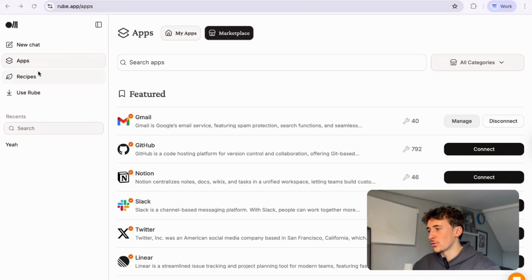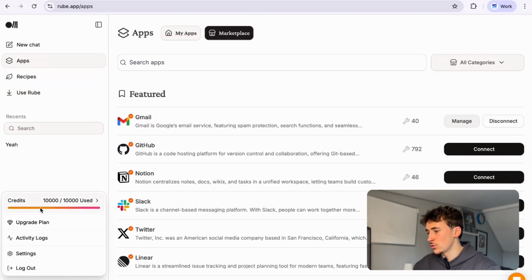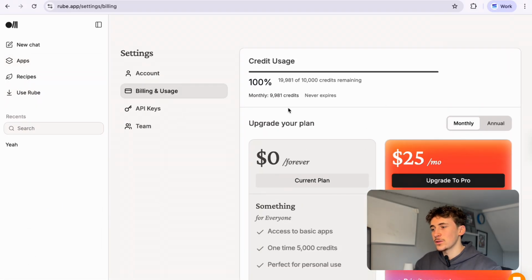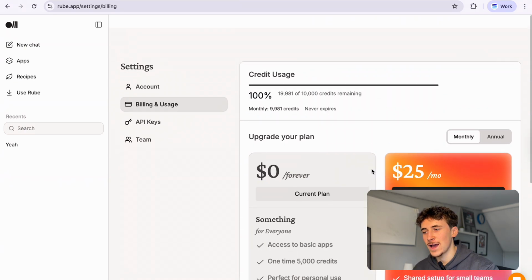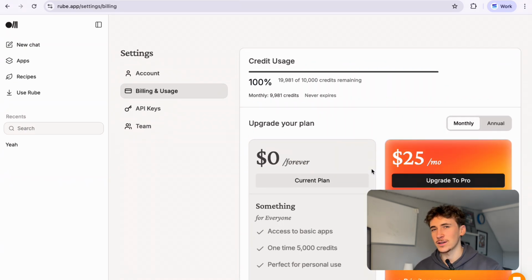Just to touch on the pricing as well, if we come back over to Rube and then go to credits, this is how the pricing looks. You get about 10,000 credits for free. And to be honest, I'm not sure if this is a mistake on Rube's part, because I've been messing around with Rube and trying it out, and literally none of my credits have been deducted.